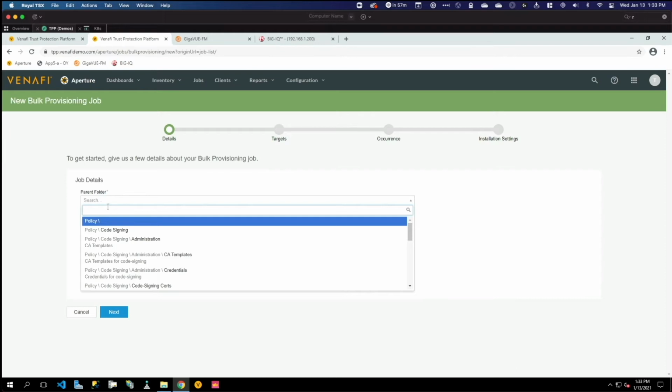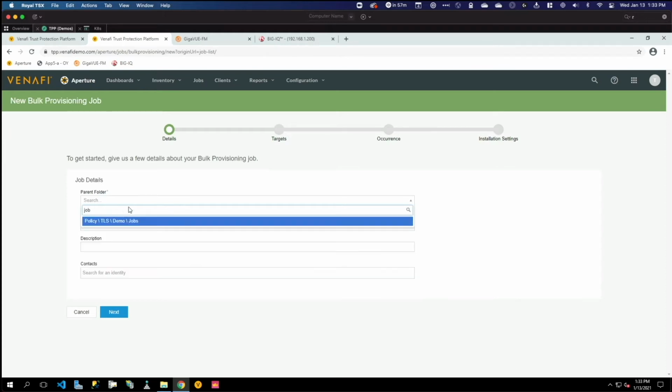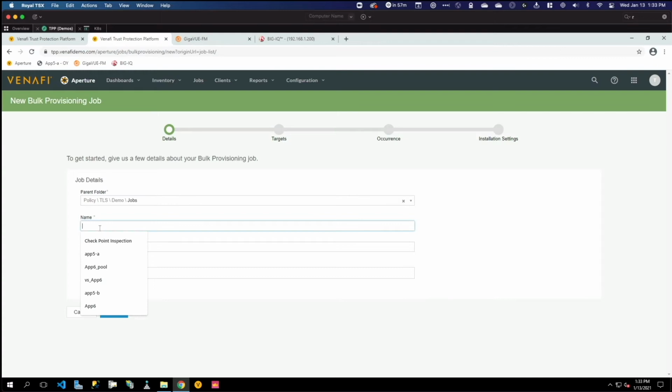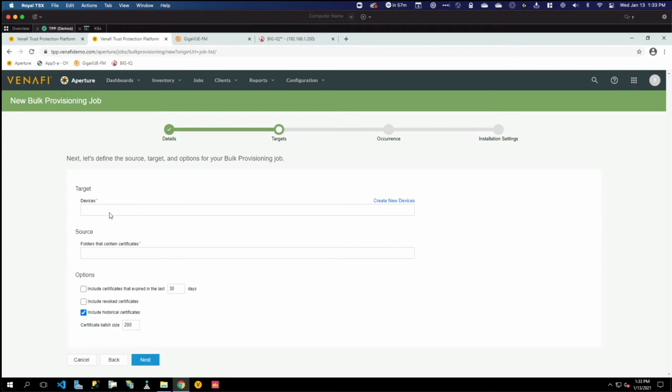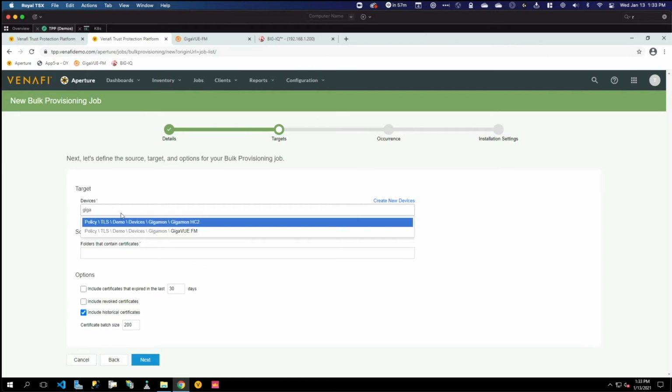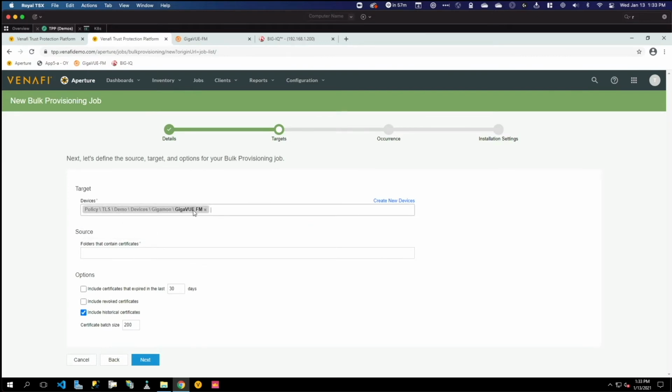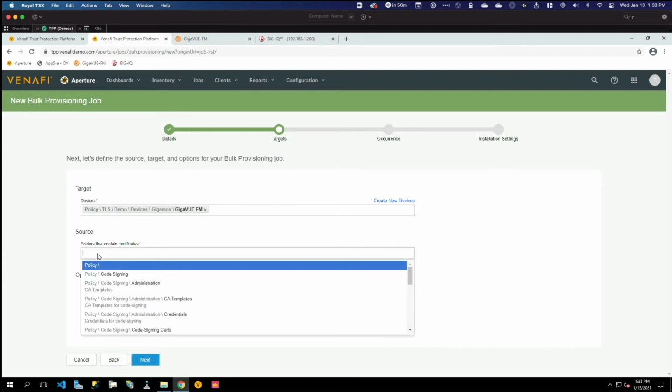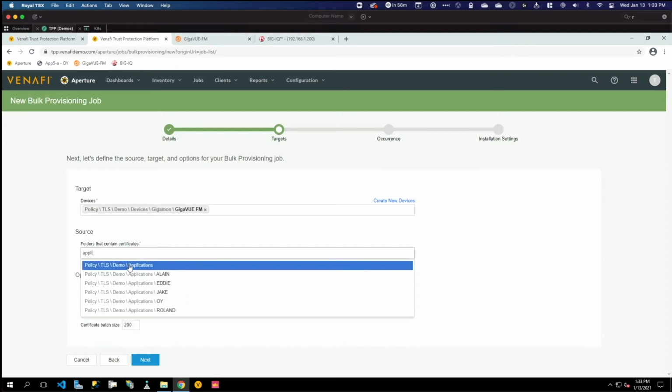I'm going to place the job configuration just in a folder that I call jobs, and we'll call it the Gigamon bulk provisioning demo. My target devices. Now this is going to be the Gigamon device that I actually want to target with this integration. So all certificates are going to be provisioned automatically to this device from anything in my source directory here. And in this case, that again is the application folder at the top level. That way it includes all of the subfolders underneath.